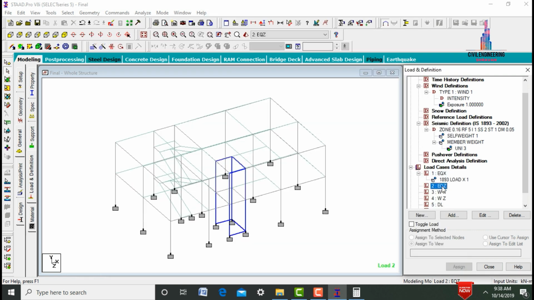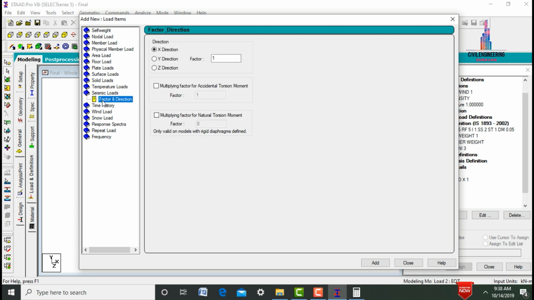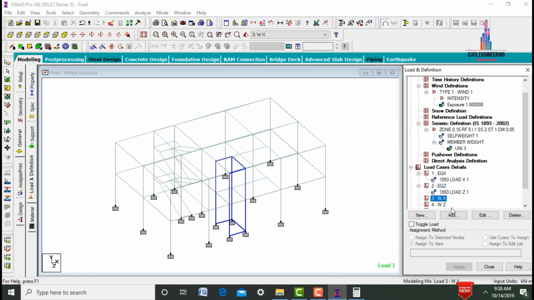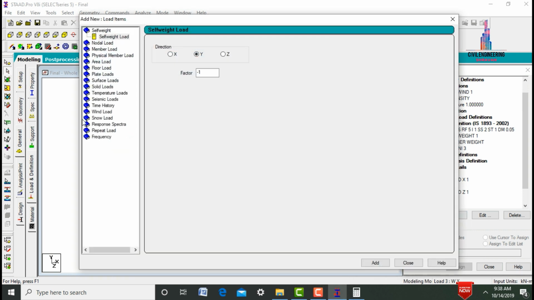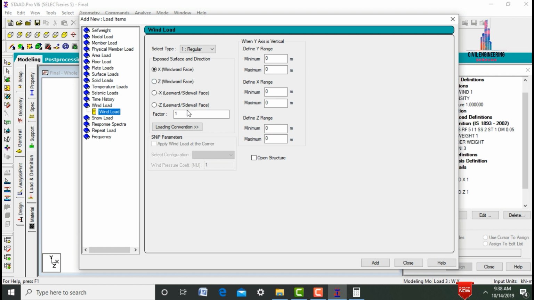After that we need to select the earthquake load in Z direction condition. Click on add button. Here we need to select the seismic load again in Z direction with factor 1, add it, close it. Now we need to select wind load in X direction condition, click on add button. Here I am selecting wind load in X direction with the factor 1, add it. Again I am selecting it as -1 as the factor, click on add button, close option.